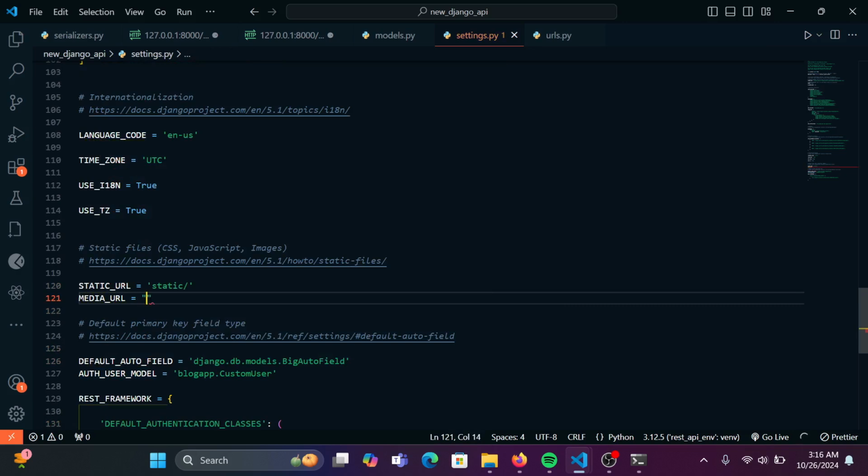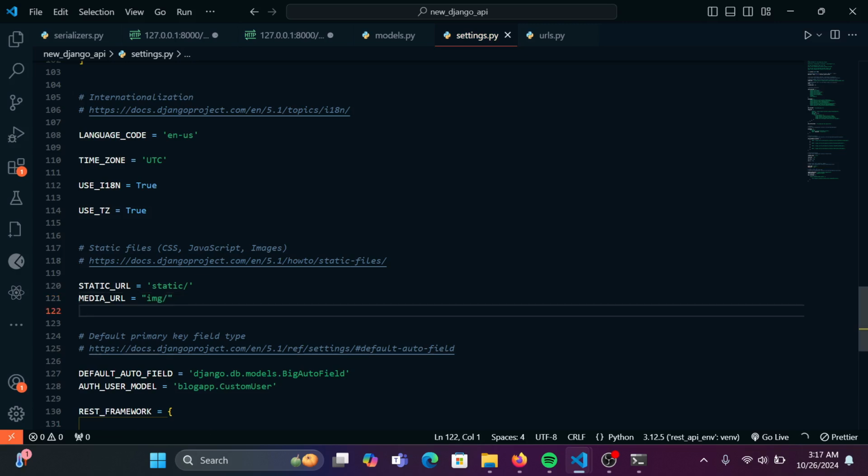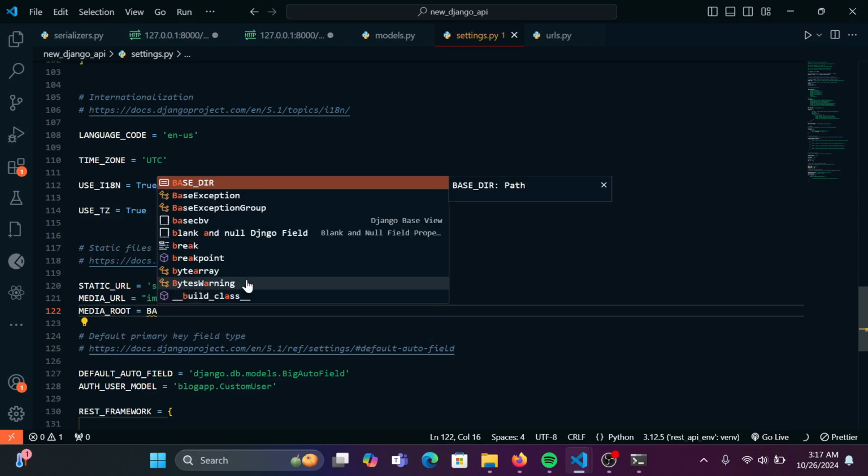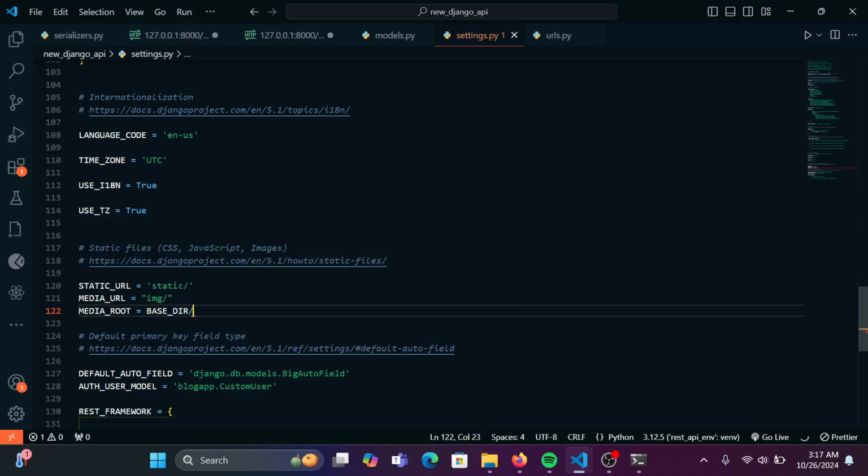We're going to say that should be equal to, let's say, img forward slash. We're also going to add our media root. Media root should be equal to the base directory slash, let's just say media. So all the images we are going to upload are going to be stored in this media folder. We are not done yet.